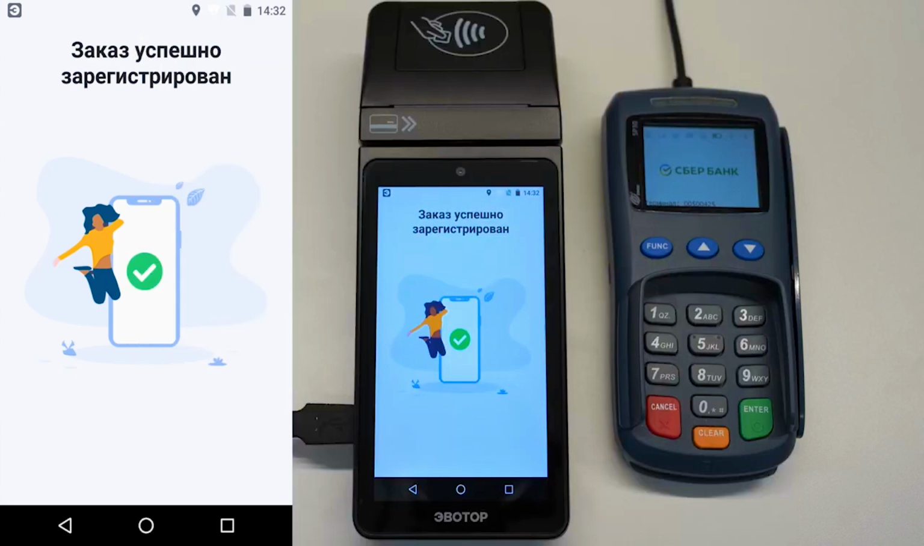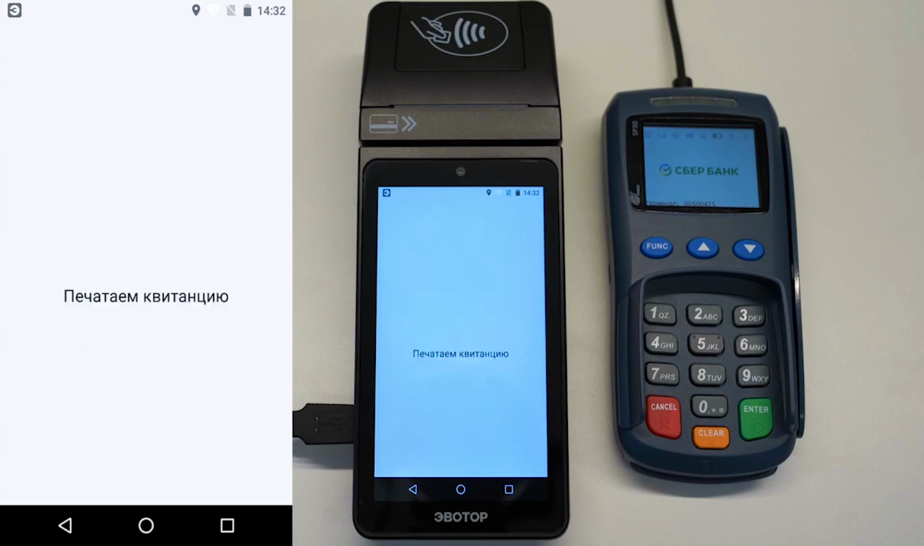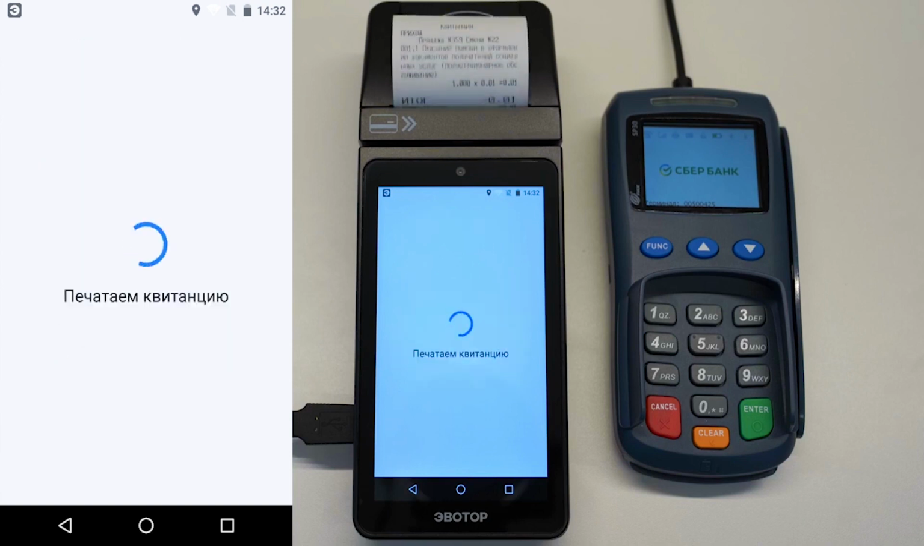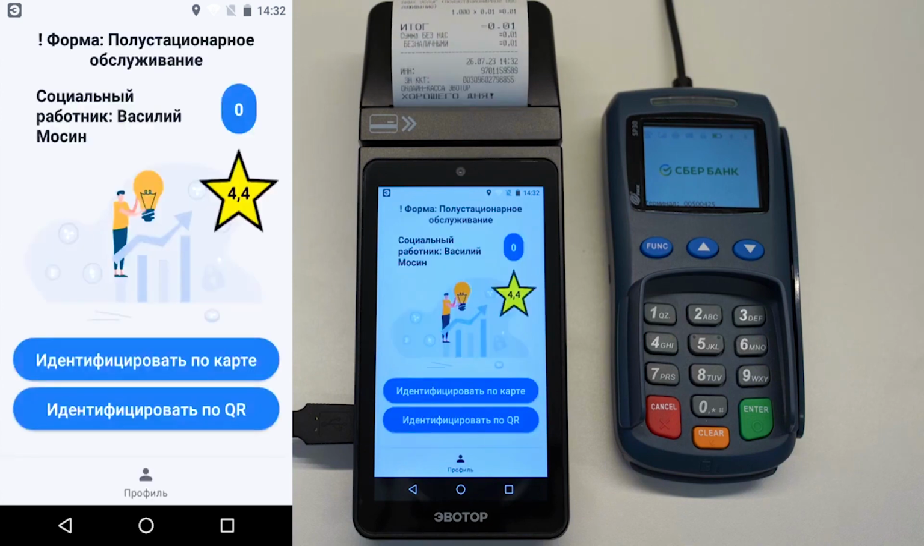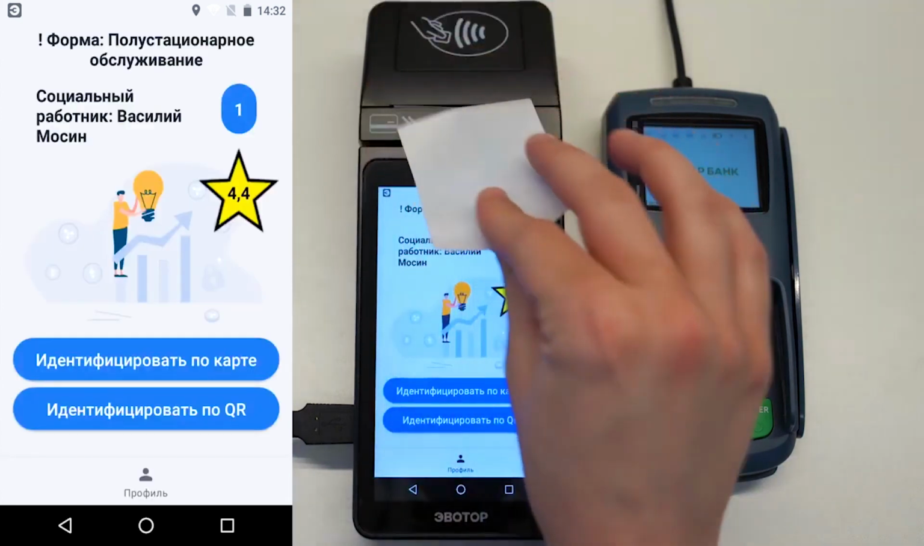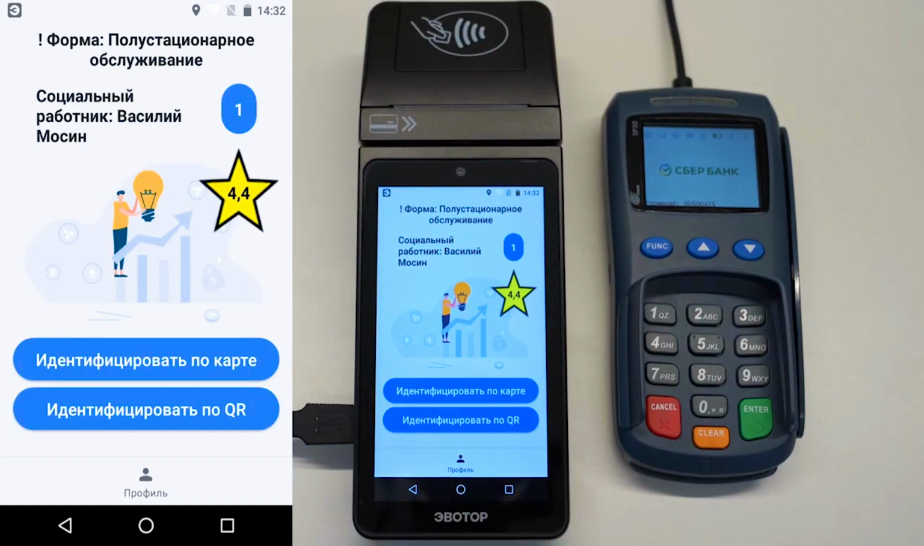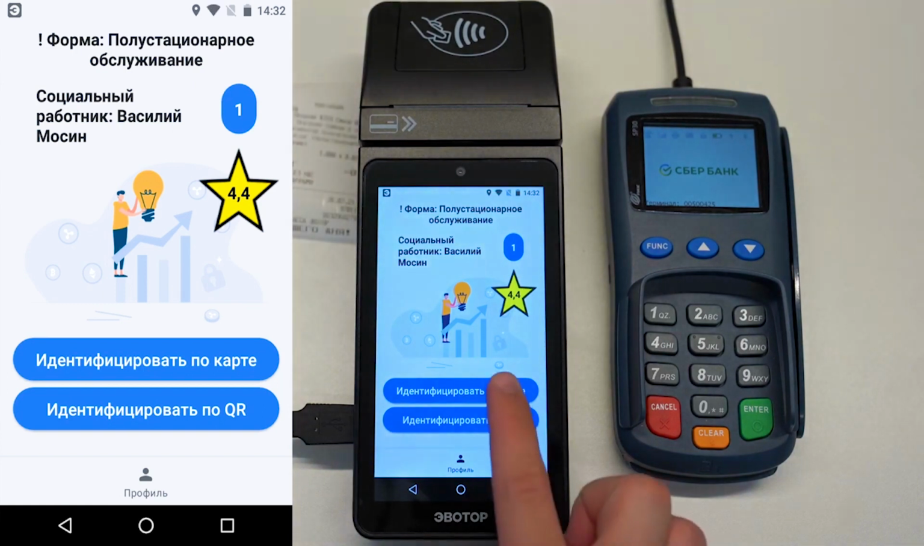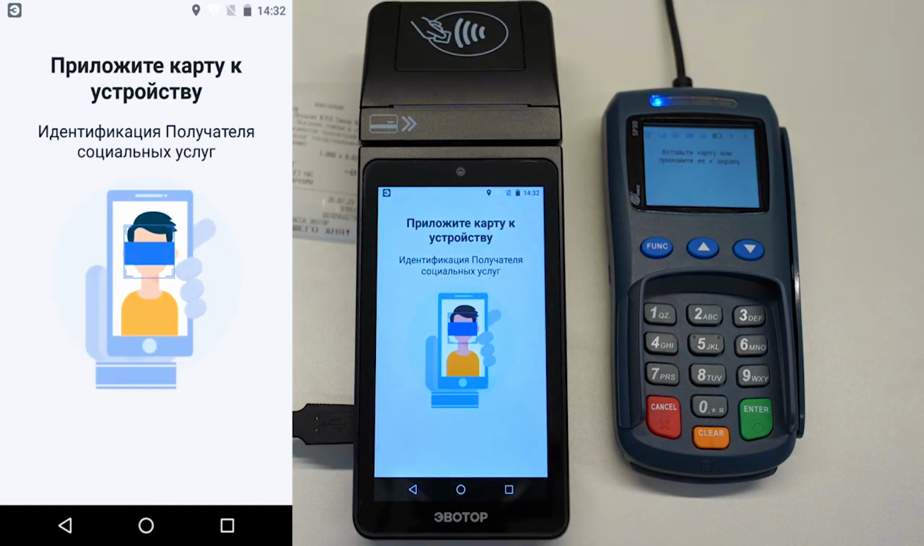The application displays a screen with a notification of successful order registration. A receipt is printed because printing is not disabled in the settings. Next, the application moves to the main screen. As we can see, information appeared on the main screen that the social worker has one unfinished order. After delivering the services, the recipient must confirm it.